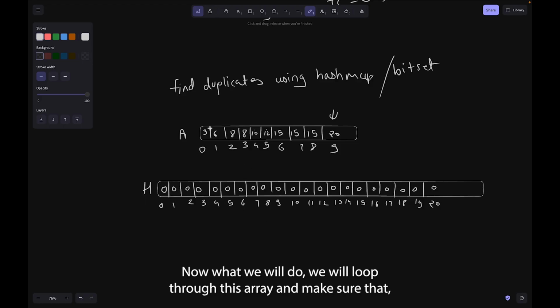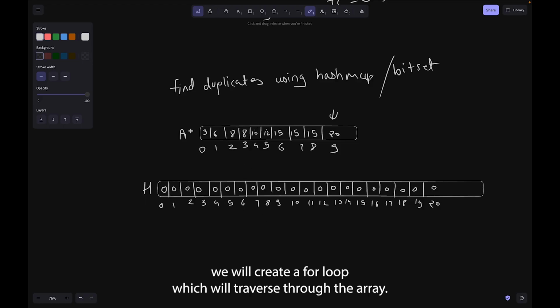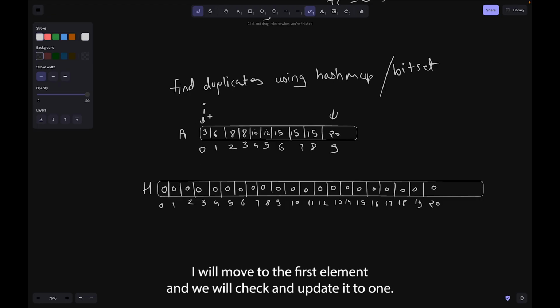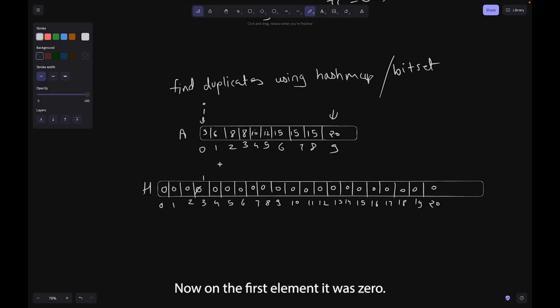Now what we'll do, we'll loop through this array. We'll create a for loop which will traverse through the array, and we'll update that value in our hash function. So let's suppose I move to the first element, and we will check and update it to 1. Now the first element would be 6, so this will update.